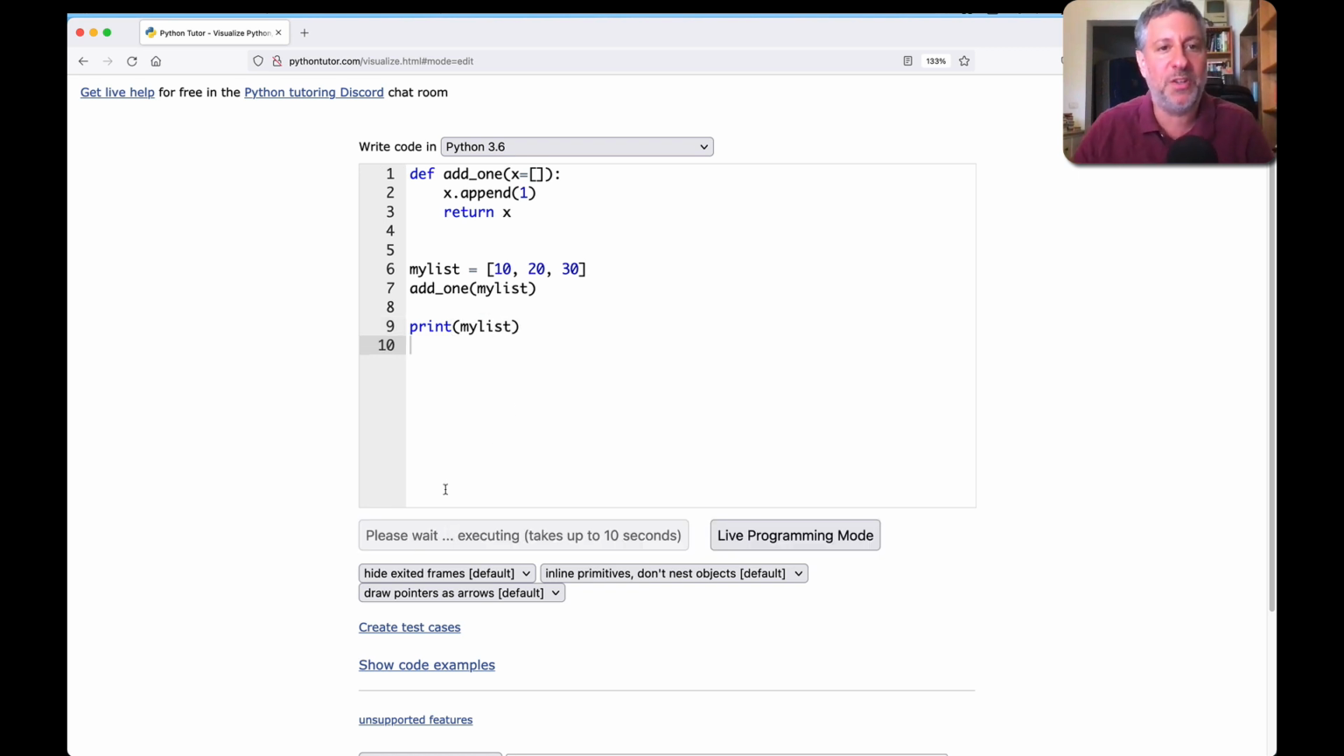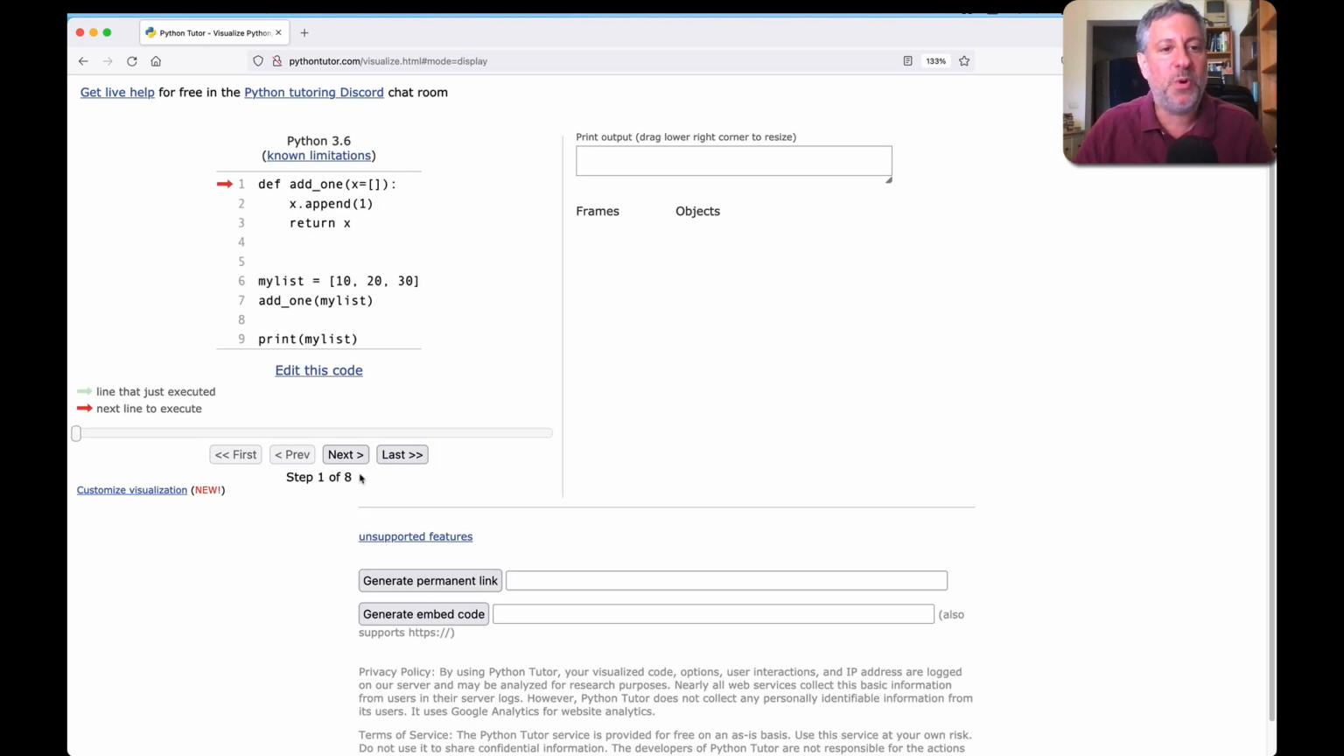So what happens with our execution? Well, watch this. We're going to define our function. Remember that functions are objects. So add_one is a name that refers to this function object. And we see the default: the default argument refers to an empty list right now.